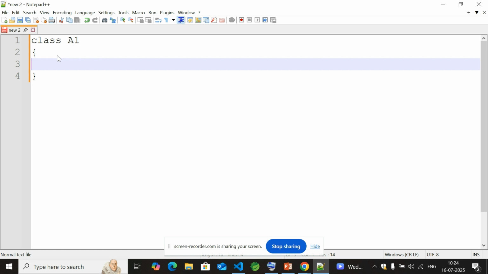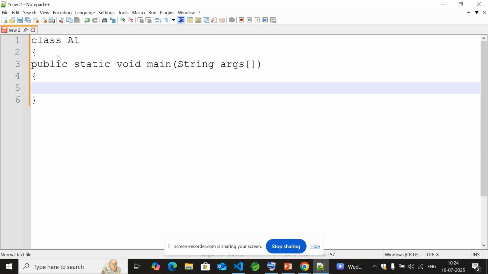So the control comes inside and we will look for the main method. So I'm creating one main method. Public static void main, String of args, and close.